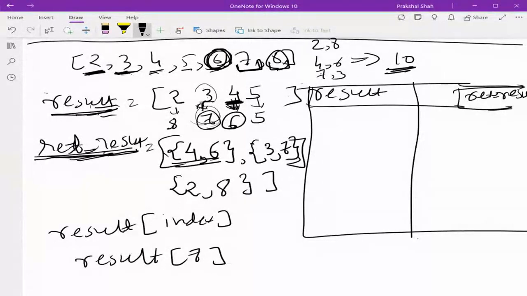It is clear? Okay. So I think you were confusing between the result of index and the result, right? That is why I have explained with a different example.